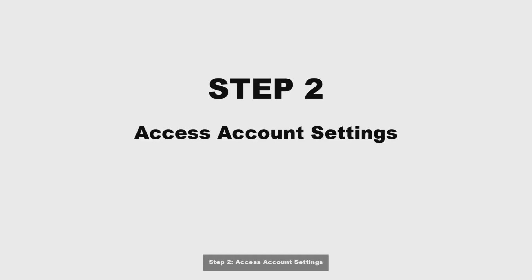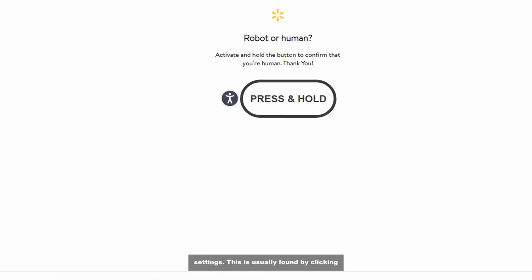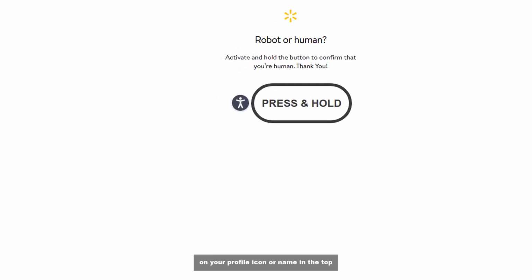Step 2. Access account settings. Once logged in, navigate to the account settings. This is usually found by clicking on your profile icon or name in the top corner of the page.